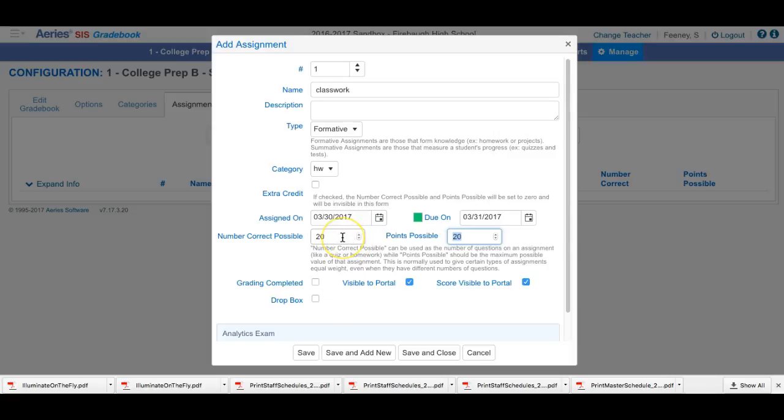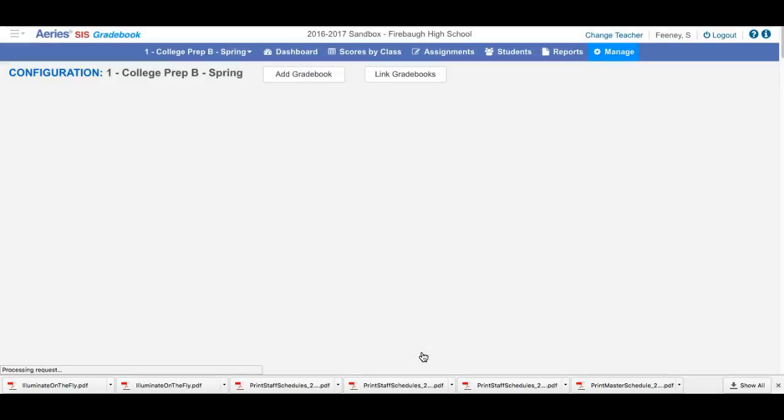Now, the number correct possible is the number of questions or answers that you expect from the students. It automatically gives it 1 point per question. So it's up to you if you want. Now we can only give it evenly. We can't give 5 points here, 3 points there. It has to be even. 1 point per question, 2 points, however you choose. And then we click save and close. Secondary has it easy. They don't have to find a standard for each assignment. So there we go.